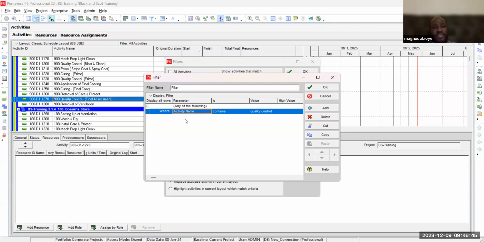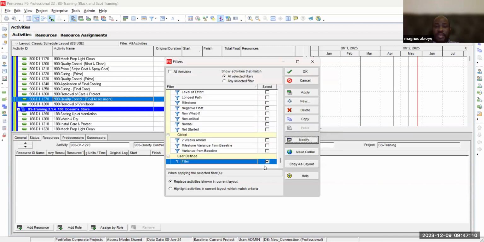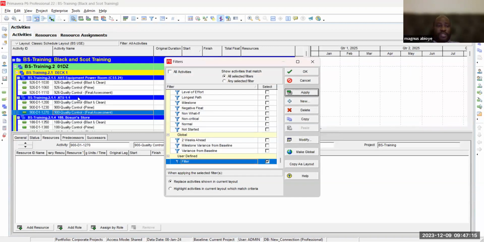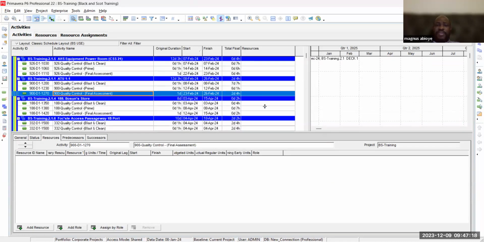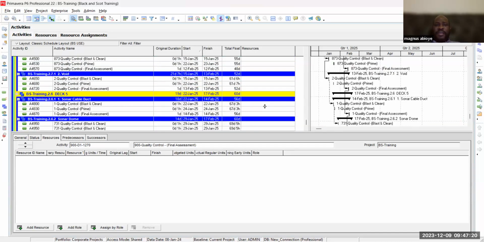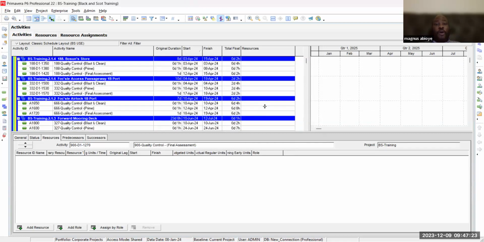I've clicked on activity names that contain, and I don't want to use equals, because if there's any gap that I didn't add, it might not accept it. So contains means you could find either the word quality or the word control. Click on that. Yes, it shows me all these names, and I still have my resource, so it doesn't have any assignment, and I want to assign for all of them.